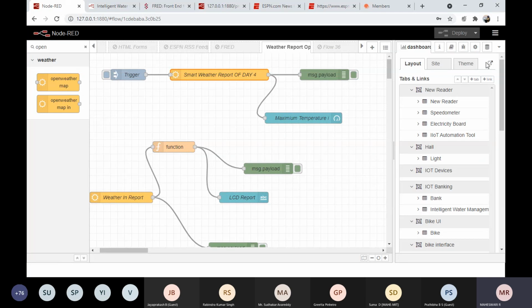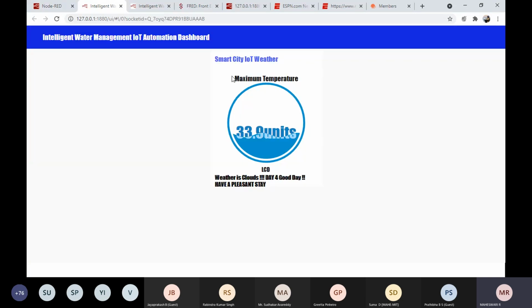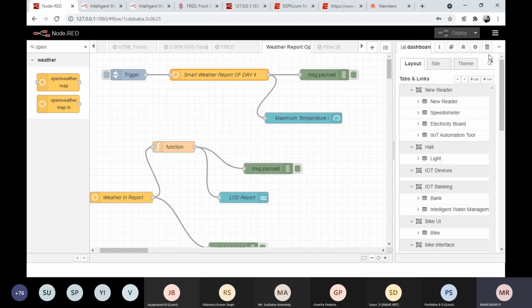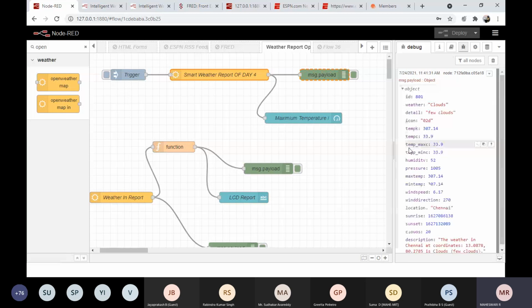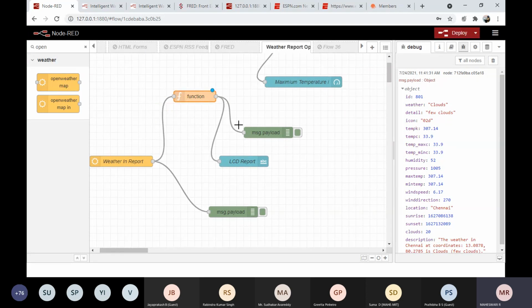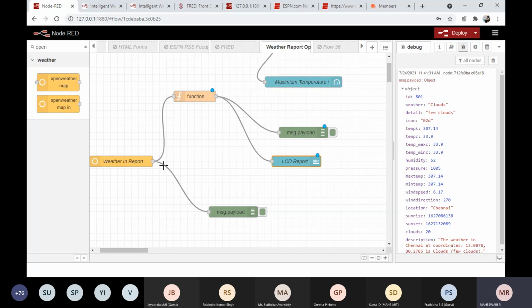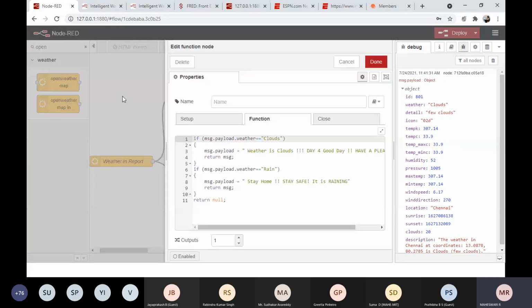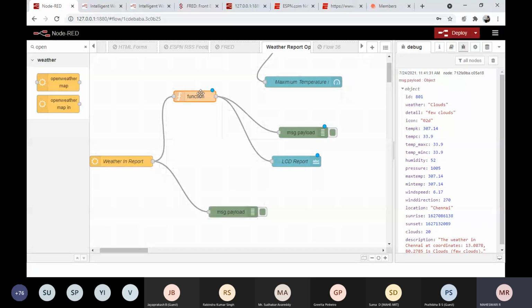Go to the dashboard icon. So the maximum temperature, see, the maximum temperature is 33.39 units. You can see the same thing displayed here. Okay, so like this you can take appropriate data which needs to be processed and displayed. So you can perform any type of analytics using these properties. So this is one part of it. Then, as I said, if I want to display the data, then you can use a function node. Okay, so for this you see my weather is cloud.